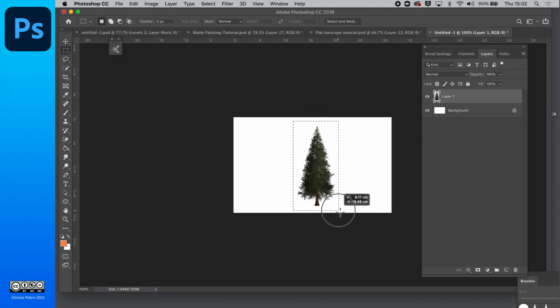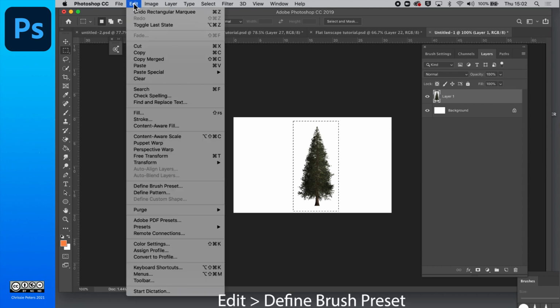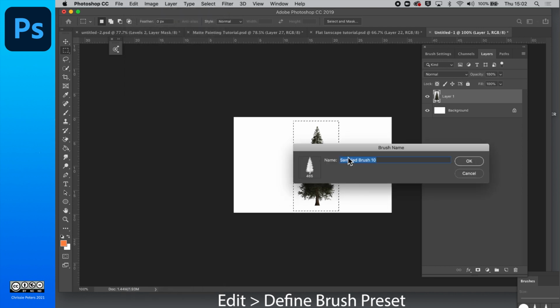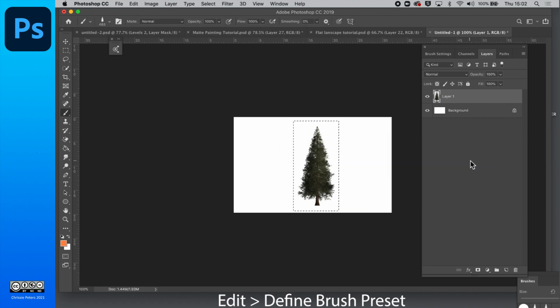Just going to select roughly the area. And again, if you're on older versions of Photoshop, you'll need to grayscale this, but 19 and 20 both allow you to do this straight from colour. And go to Edit, Define Brush Preset. Give it a name, and go to OK. You deselect, you can try that there.